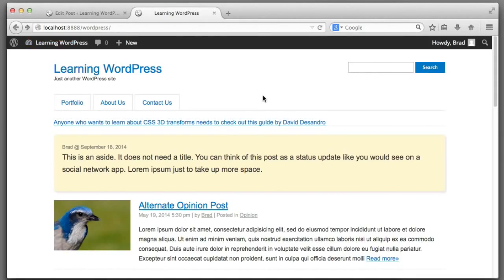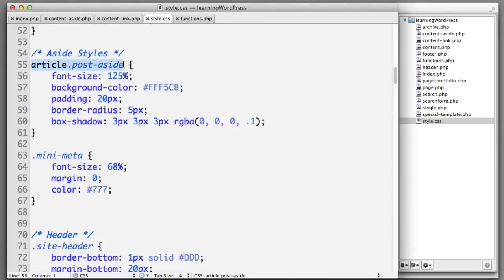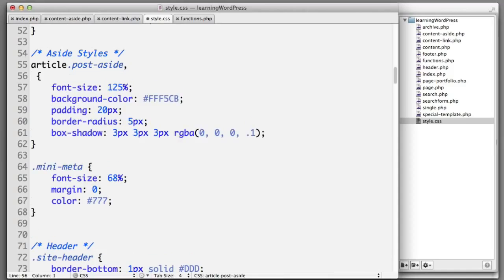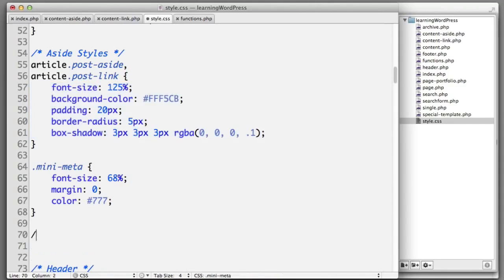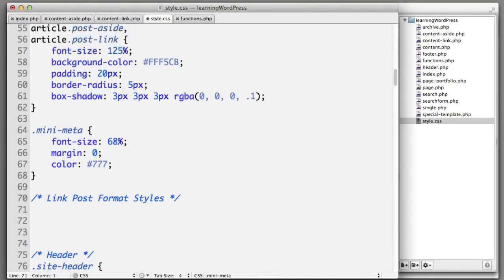Now let's add a bit of styling so that this link stands out. So let's use a nearly identical style that we used for the aside, only instead of yellow for the background, let's use blue. So for article post aside, I'll add a comma and include post link. So we will inherit all of these styles from the aside element. Let's add a comment to stay organized. Link post format styles.